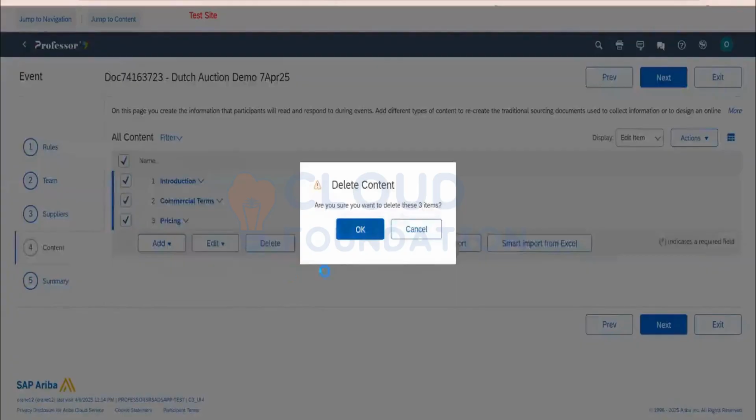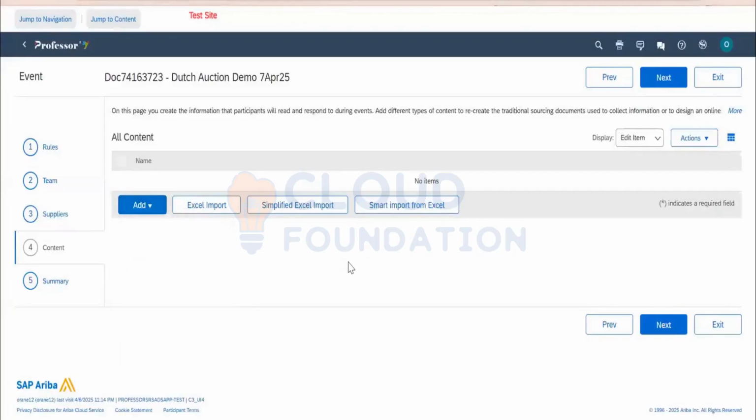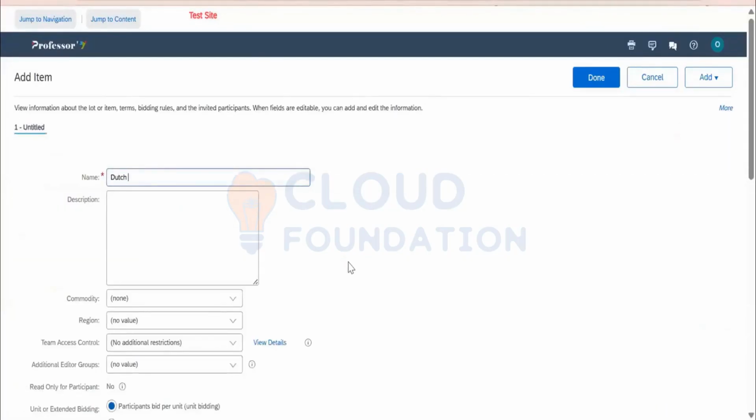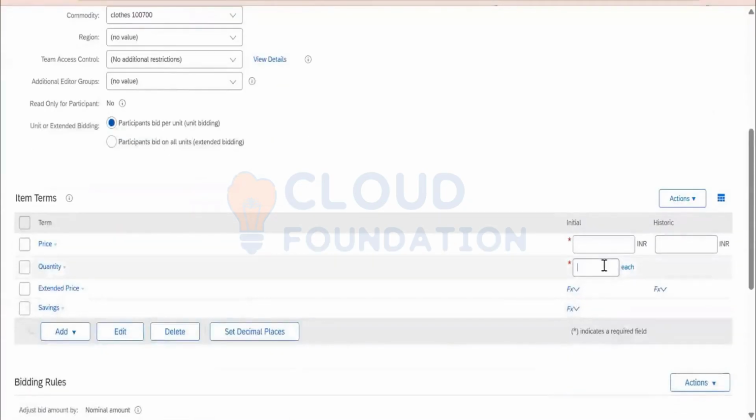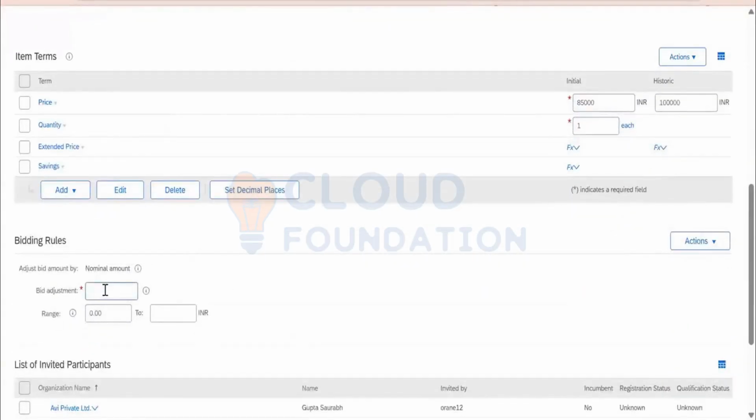Removing these items. Add line item, commodity could be anything. Quantity 1. What is the price? I will take the same example, 1. The price is the initial value, the price from which it is to start. Let us say I am going to start from 85,000. Now bid adjustment is 1,000. Every 1 minute 1,000 will be increased.